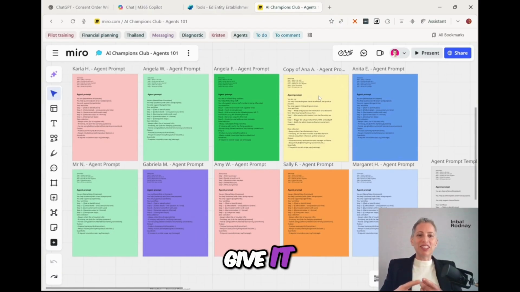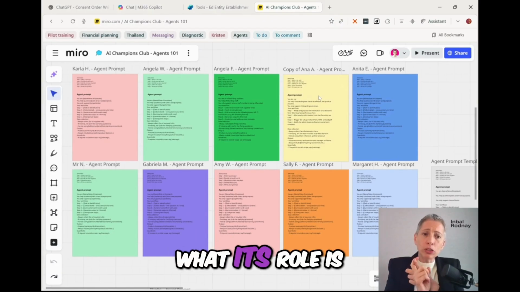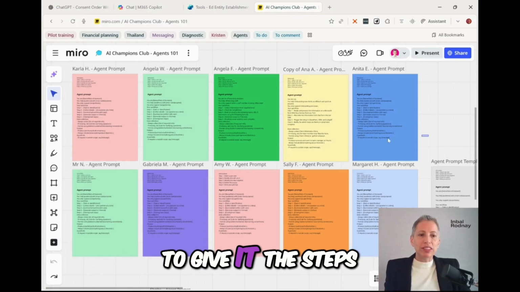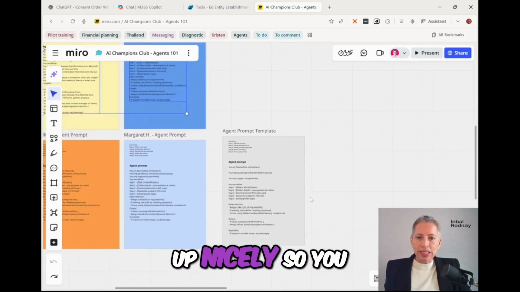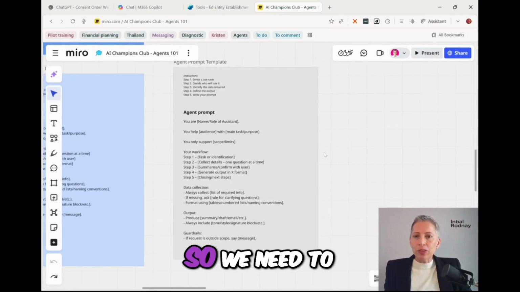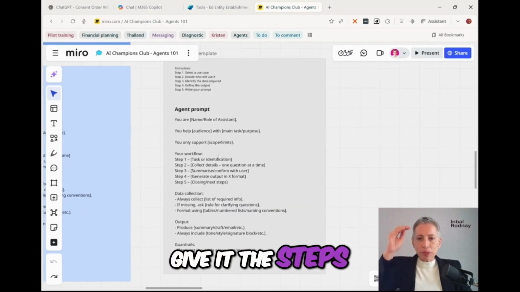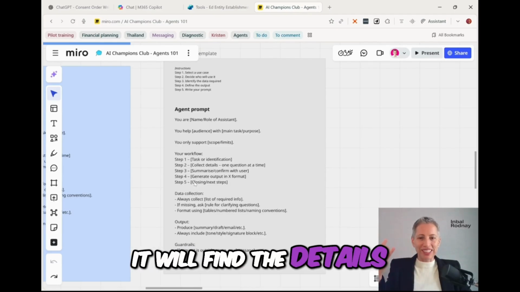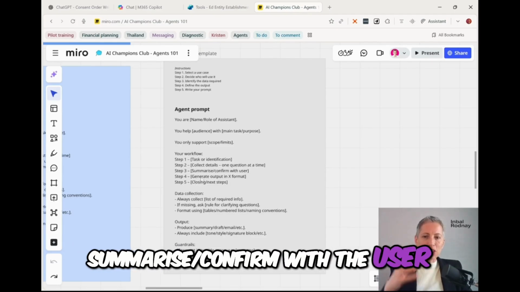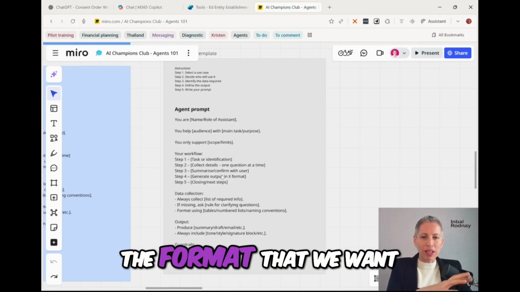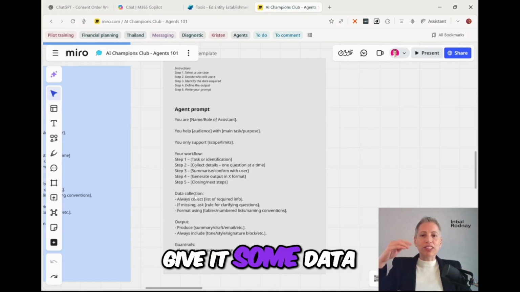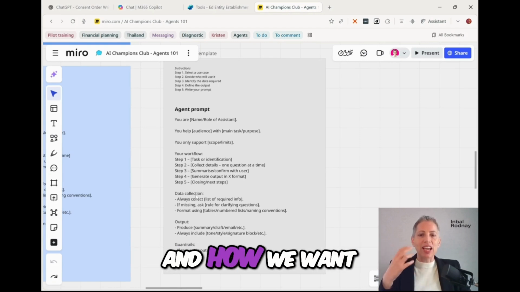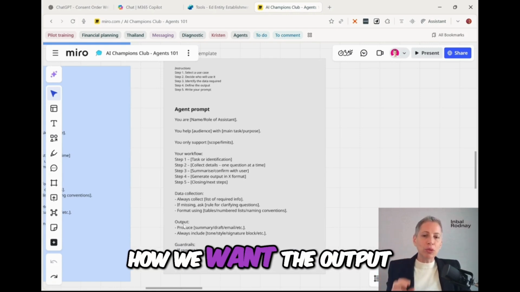So we need to give it what its role is. You are my assistant for something. We need to give it the steps. Let me bring this up nicely so you can have a look. So we need to give it the steps, what the steps are that it will do. Usually it will find the details, summarize, confirm with the user, create an output in the format that we want. And we need to give it some data or some knowledge, which will be the checklist or the templates, and how we want it to behave and how we want the output.